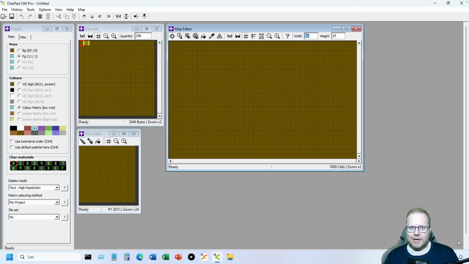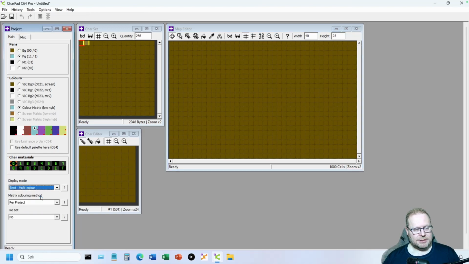So here I am in CharPad. First of all, let me just correct a mistake I just made in the previous example. So I said color code 13 was multicolor red. That's not right. Color 13, that's multicolor green. So color 13 is multicolor green, not multicolor red.